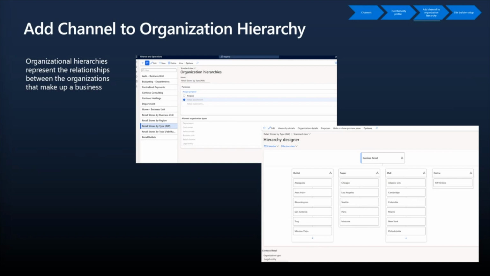You can use the organization hierarchy to view and report on your business from various perspectives. For example, you can set up one hierarchy for tax. You can set up another hierarchy for some reporting and whatnot. So these are all flexible. In our case, we have added our Adventure Works into the Contoso Retail because that's how we are defining the hierarchy for our retail business.